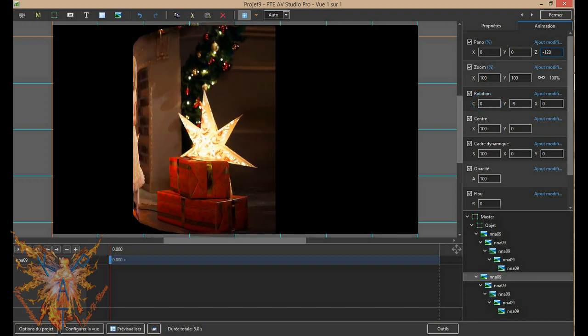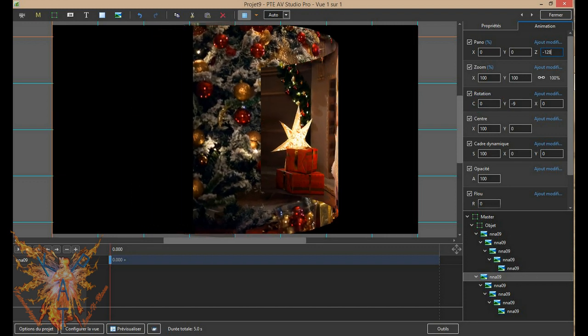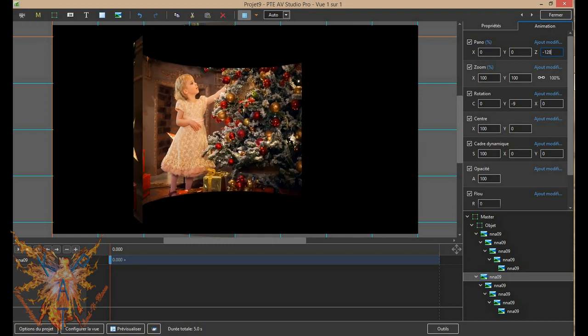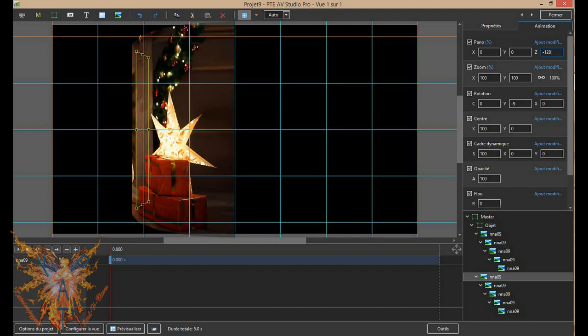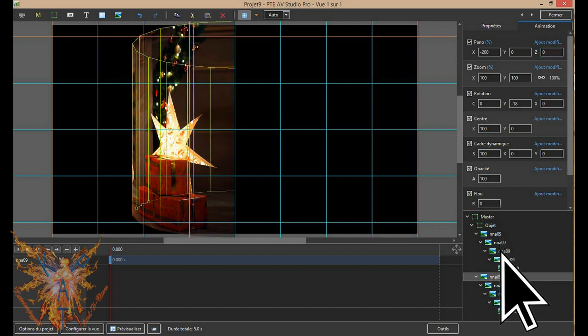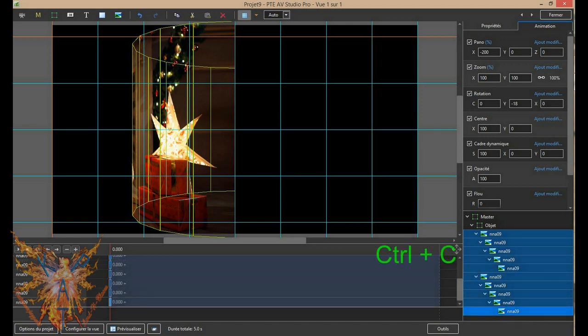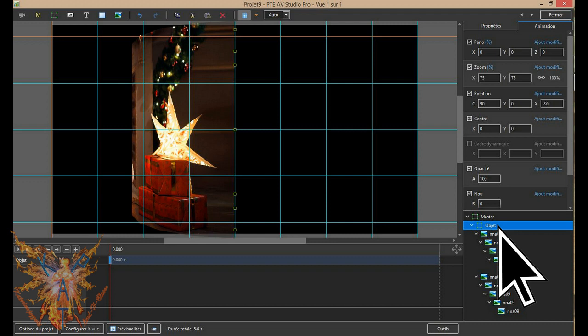frame. But, you will notice that as for a cube, the back faces of the image interfere with the result. We will therefore proceed as we did for a cube. Select all the images, and use the command Copy. Select the object frame, and use the command Paste.